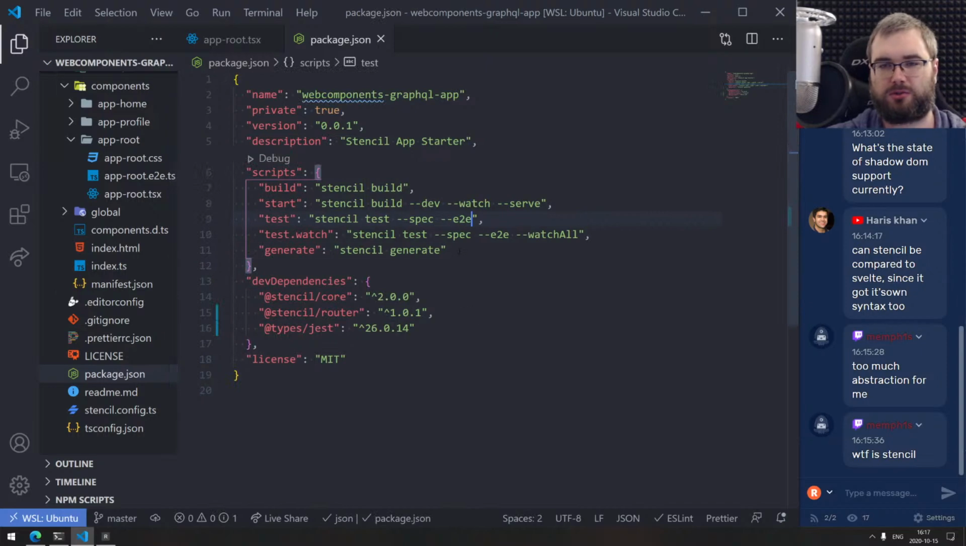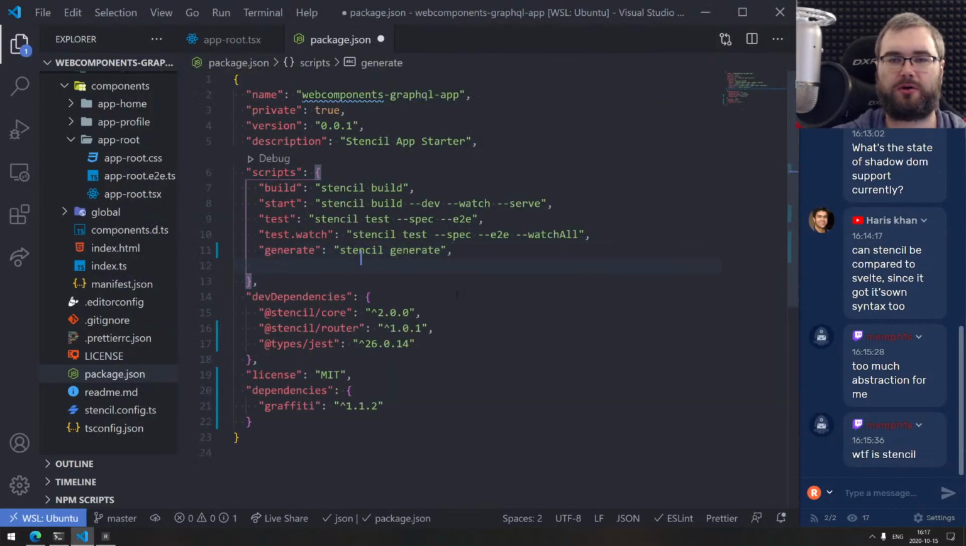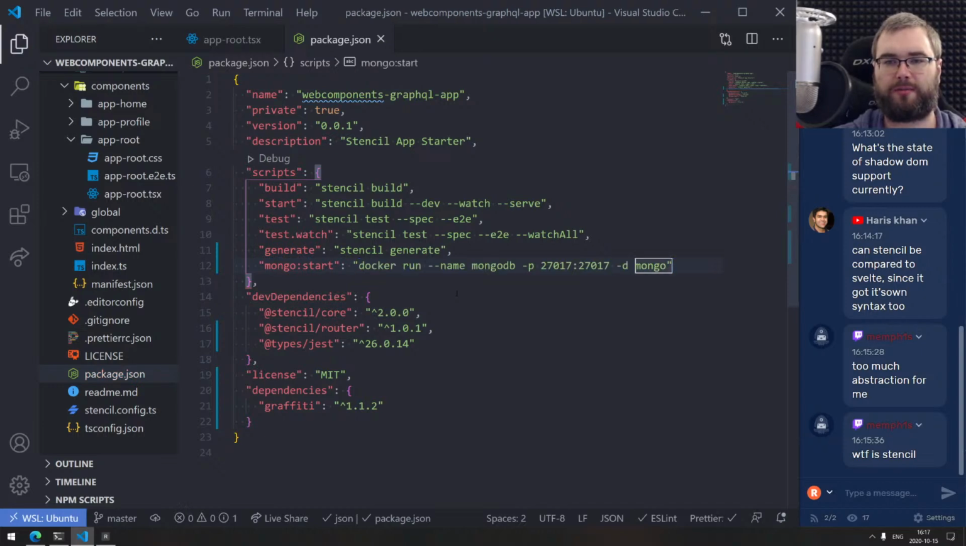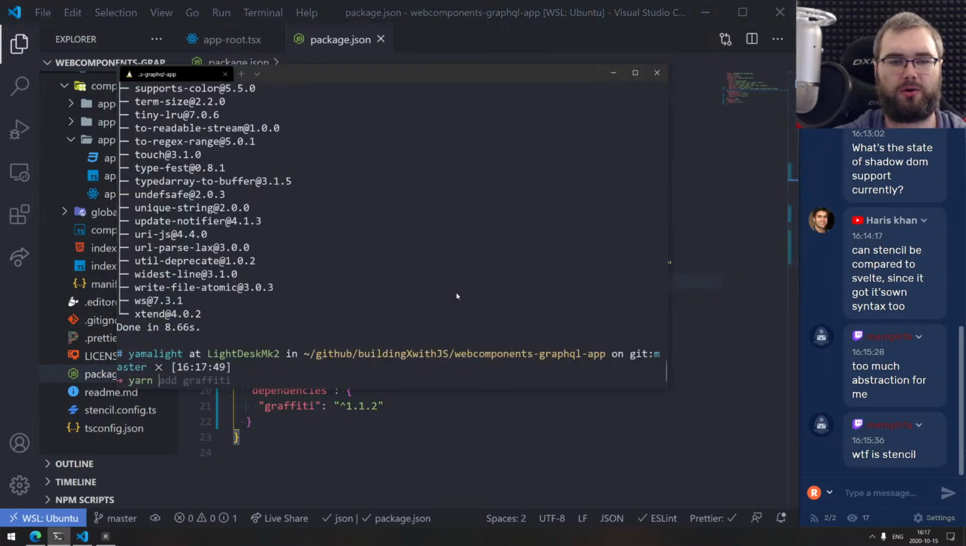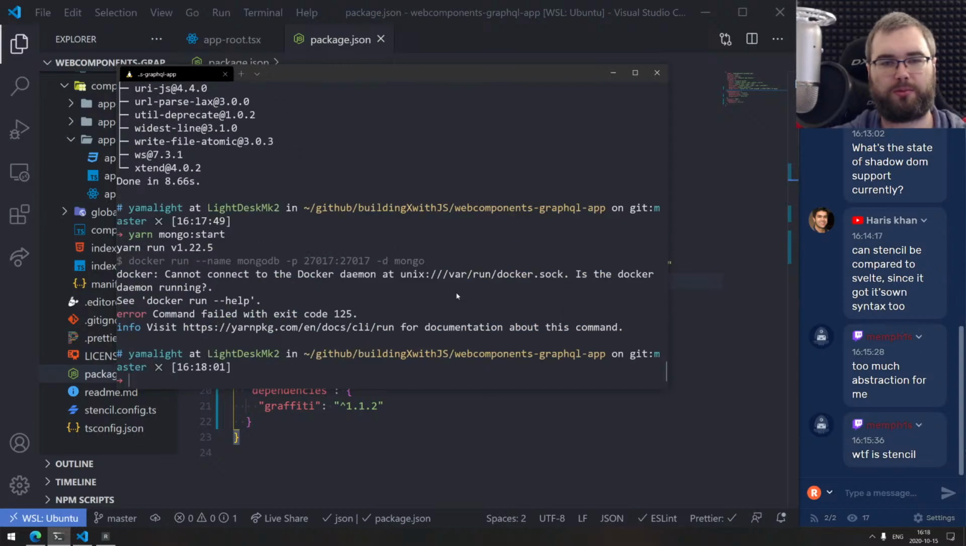Because I'm too lazy to install it locally and it's just nicer. So I'm gonna add here mongo start. That is gonna be this docker run command. Okay, yarn mongo start. Maybe we'll add stop and remove later.